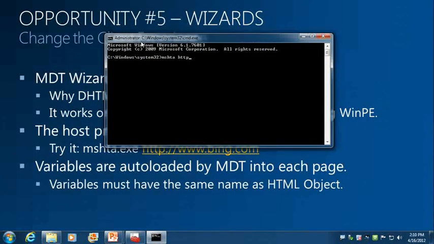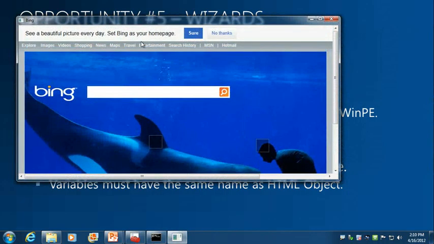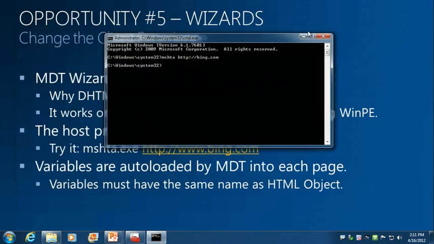MSHTA, HTTP, bing.com. Does this work? Yep, it will. So this is a small program that then loads up the entire MSIE backend interface to render the web page. But these particular pages are running at administrator privileges. So any scripts that were running on the Bing page here, if they wanted to actually modify files on my local machine, they could actually do that, which is bad for running regular internet pages, but great for us because now we can actually start doing some custom processing.